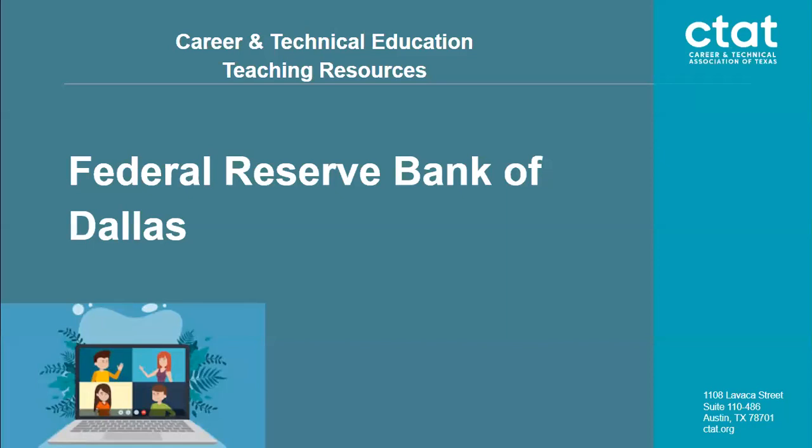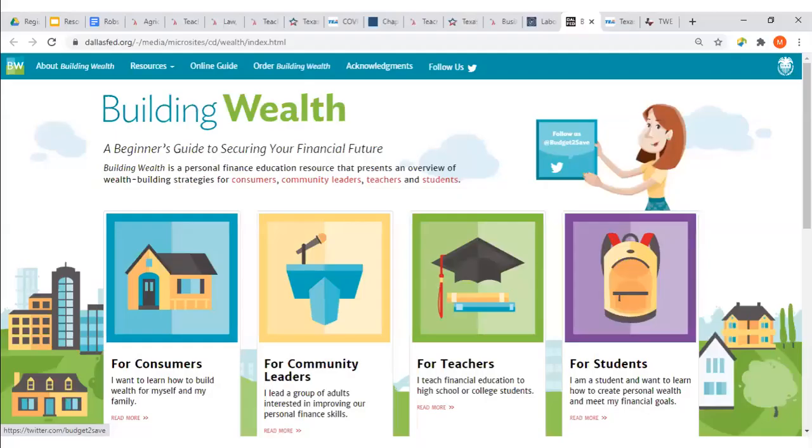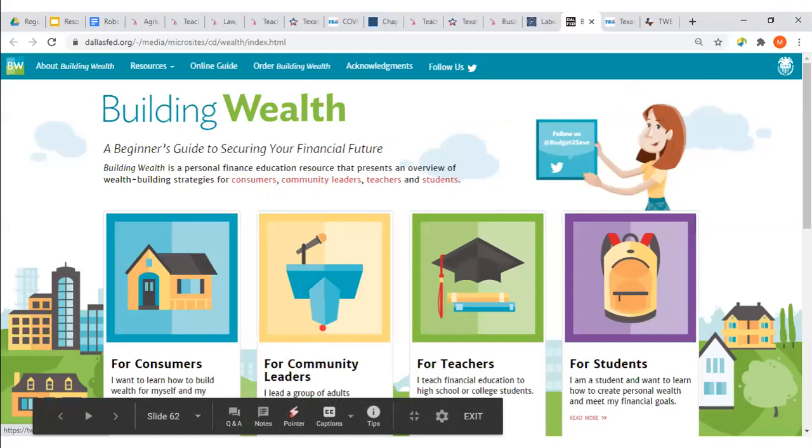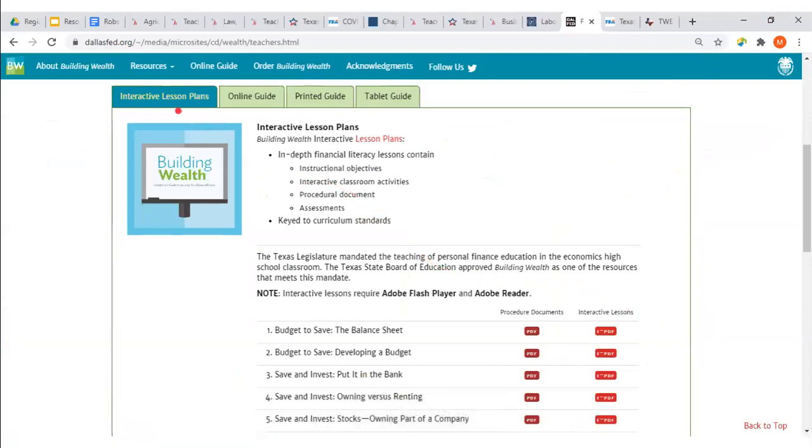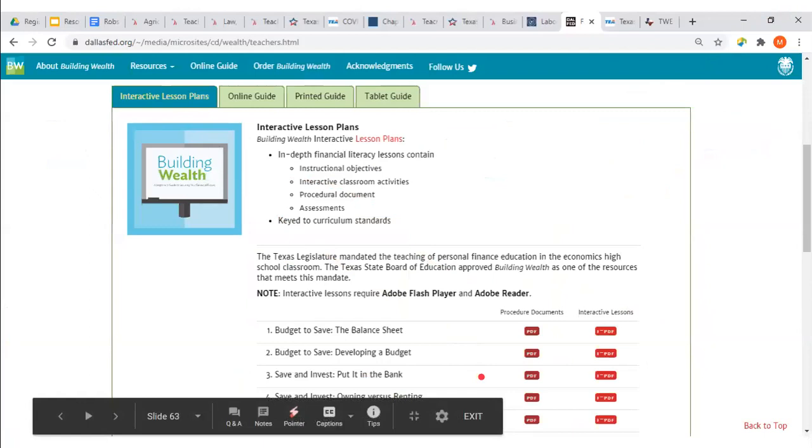The Federal Reserve Bank analysis, and I want to make sure that I couldn't really reach out to one specific cluster. So most of what I'm trying to give you is generic, and no matter what you teach, you can use these exercises. And this Federal Reserve Bank analysis is just incredible. It's a cool website. It's got a cool new type of look to it. And so you can see that they have information for consumers, community leaders, teachers, and students. And so I clicked over here to the teachers, and you can find all of the interactive lesson plans.